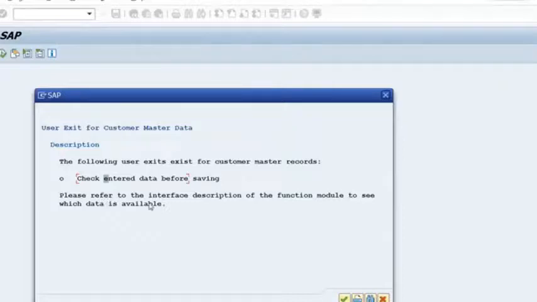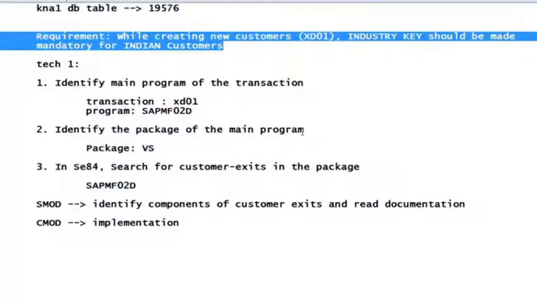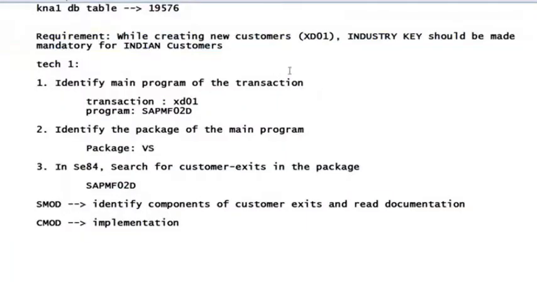What else did they provide here? Please refer to the interface description of the function module to see which data is available. What they are saying is, check the signature of the function module to understand what parameters are available in that particular function module. So my requirement here is that I need to make the industry key mandatory.